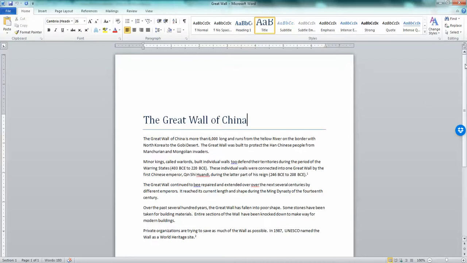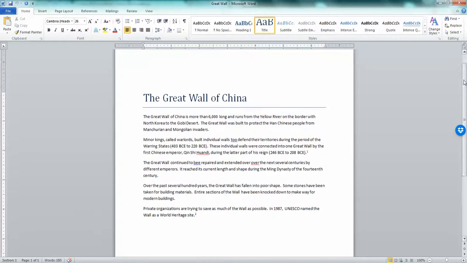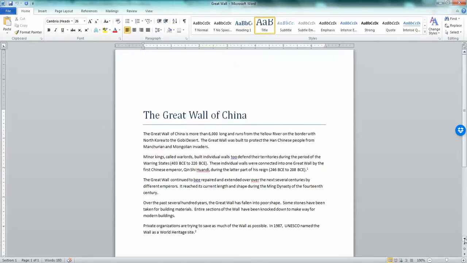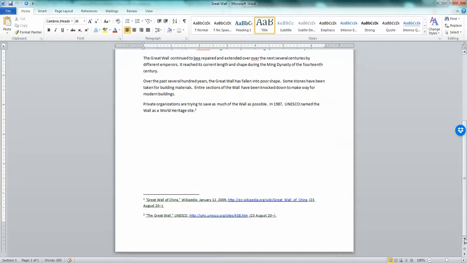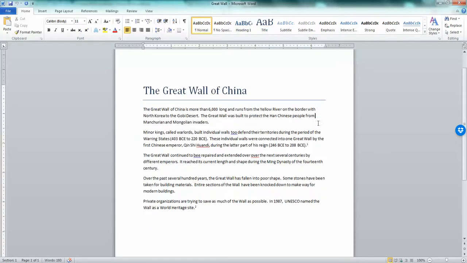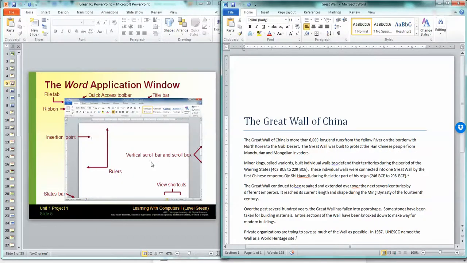Next we'll look at the scroll bar with the scroll box. This is the scroll box, and it's something you can click on and drag up and down. And on the scroll bar, there are also arrows that allow you to scroll down and up. But you can also scroll using just your mouse and the scroll wheel. All right.